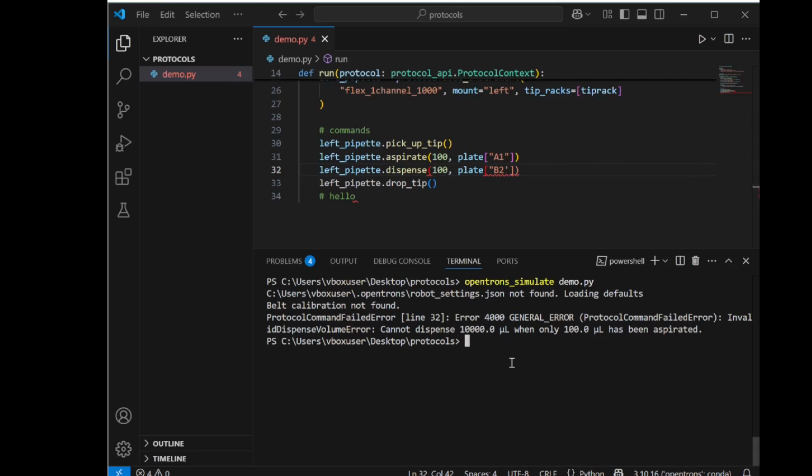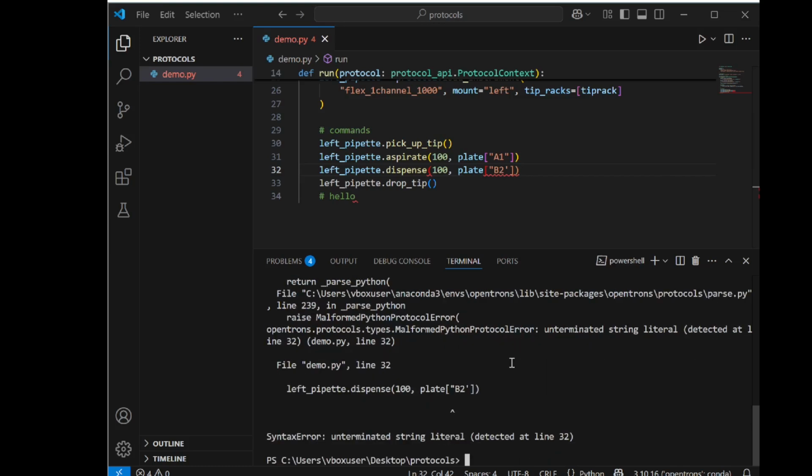But for instance, we corrected it, and let's run opentrons_simulate demo.py. And it gives you unterminated string detected at line number 32. So now you can go back in your code base, line number 32, something is going wrong. Okay, let's correct this. That's pretty much it. So now we have successfully installed the Opentrons simulator. You can simulate and view your protocols.